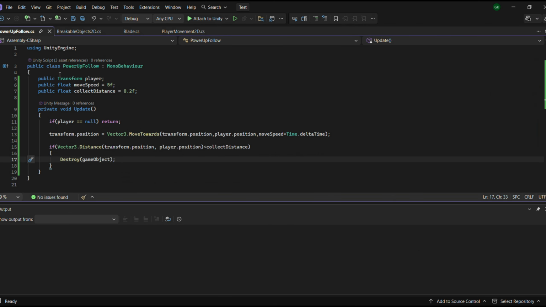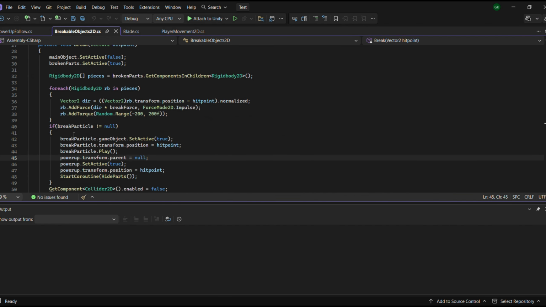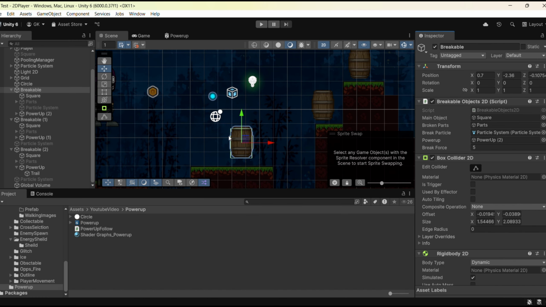When the particle is playing, at that time I am setting the power up parent equal to null, setting it active to true, and setting the position to the hit point. So whenever the player is hitting, it will break, and from there the power up will come. Okay, I think that's done. We will hit play and check.